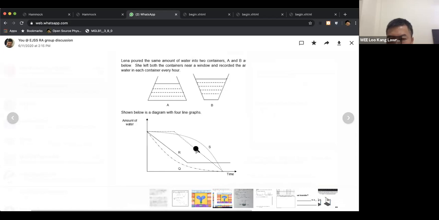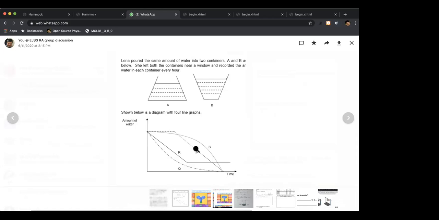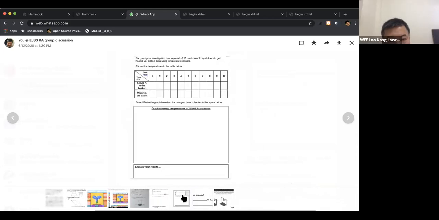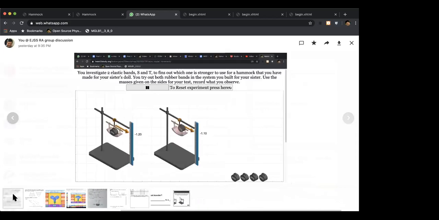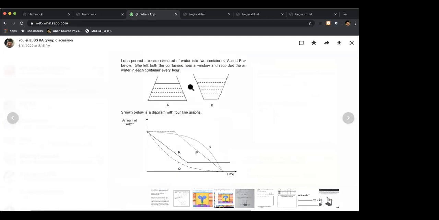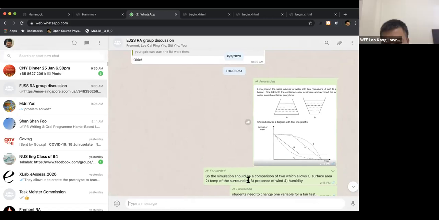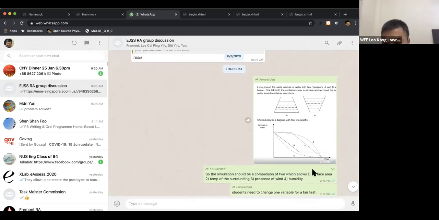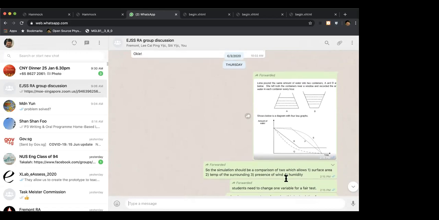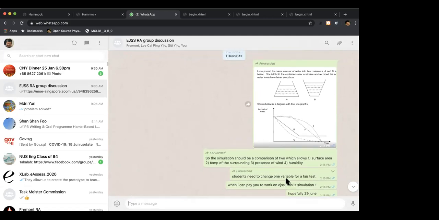Let me think. But then, actually in the website, you also mentioned that the simulation should be a comparison of two of the containers. So the factors of surface area, temperature of surrounding, presence of wind and humidity. And there was another question, right? No, it's really directly under the feature. Students need to change one variable for factors. So you're reading the words? Okay, let me check. Yes. Simulation should be a comparison. Okay, surface area, temperature, presence of wind, humidity. So I'm guessing the idea is that the person picks a factor, then sees the difference in the change of A and B, is it?